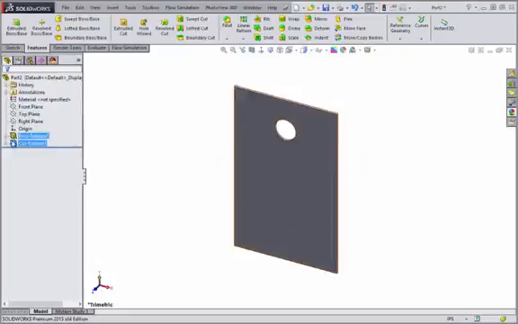As you can see, only the solid sketch geometry was used to create the cut. The construction geometry still exists in the sketch, but was not used to create the hole geometry. It was just used as a reference to help me locate the hole.